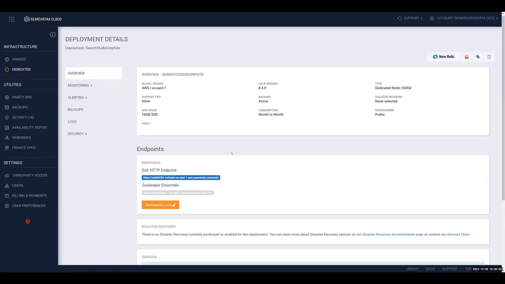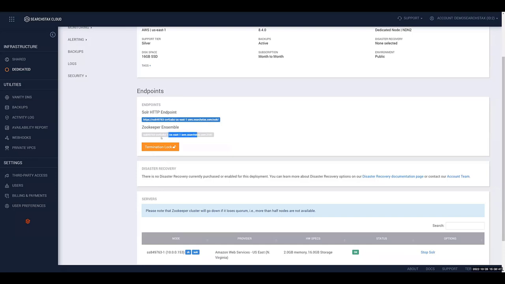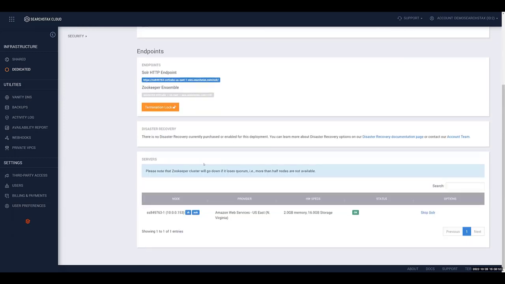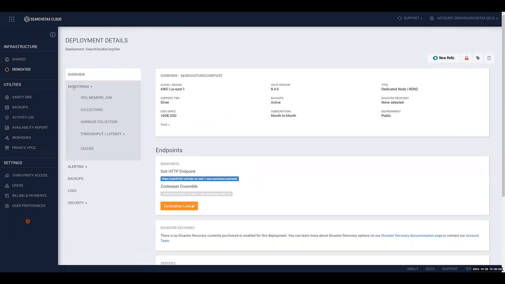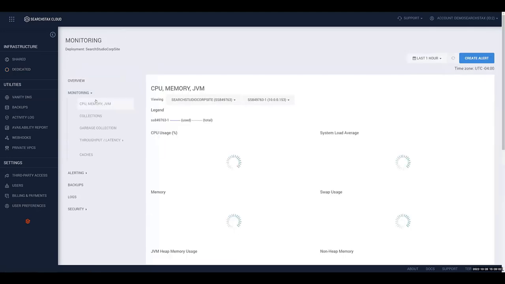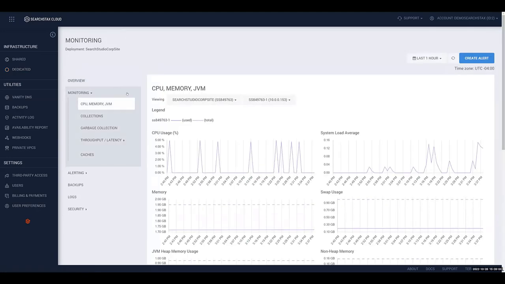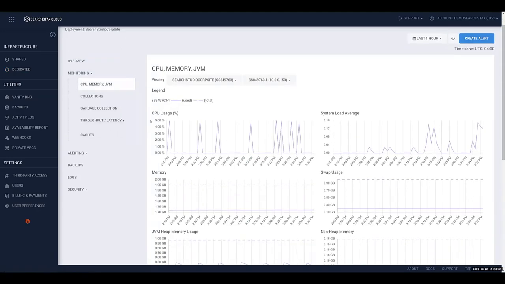So going back to the deployment details, here you have your Zookeeper ensemble in case you did want to use the Zookeeper CLI. And then we also have a list of servers, and these are your nodes. Past that, the real meat and potatoes of what we provide is our monitoring and analytics.